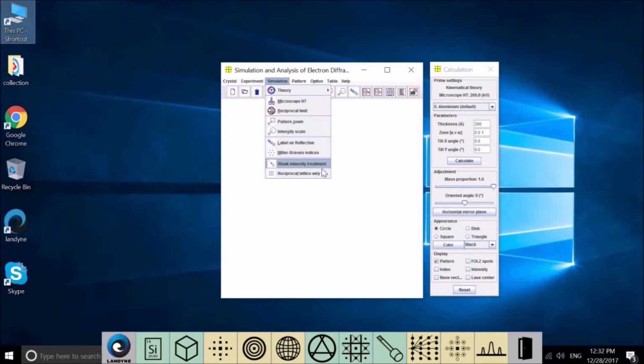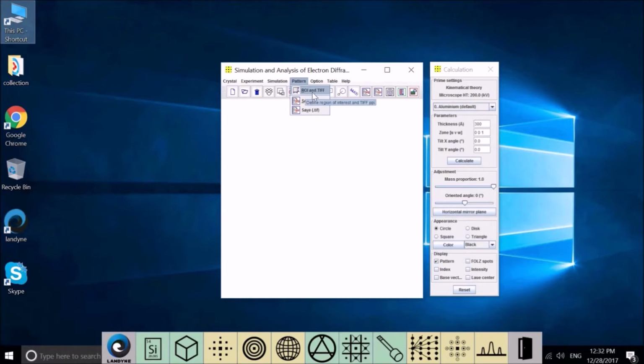And this is to show you the lattice only. Sometimes you don't have the correct structure file, you only know the lattice. This function will be useful. In Pattern, the first one is the region of interest and the TIFF, for you to select how large an area you want to print out. And in the printout, you can set up a resolution for the TIFF. And you can select the display as JPEG file or TIFF file.